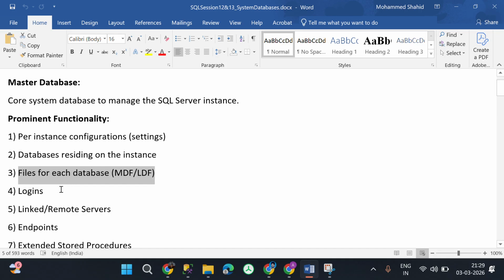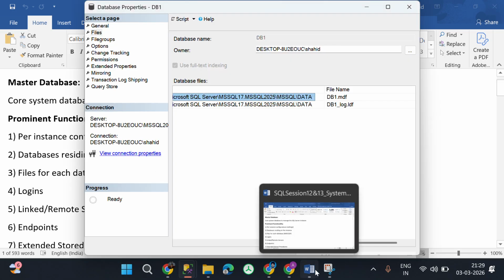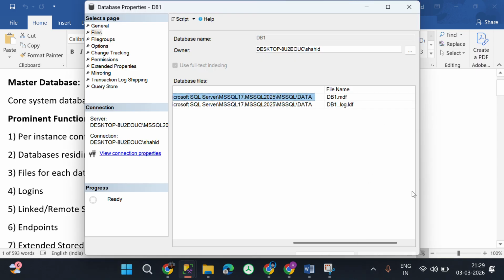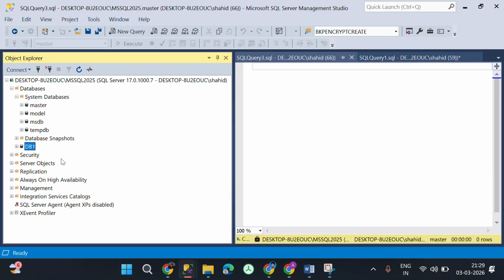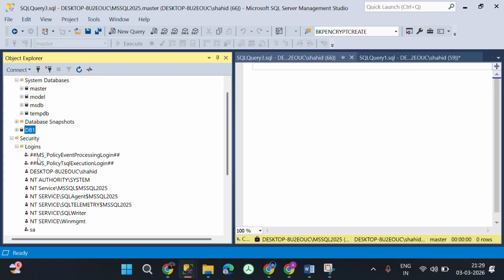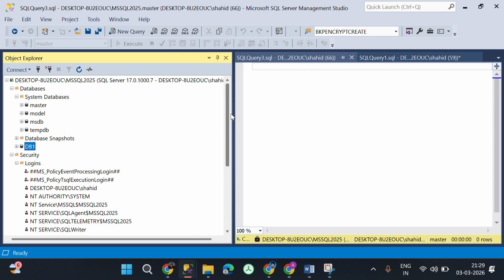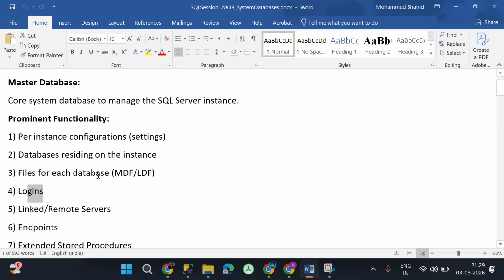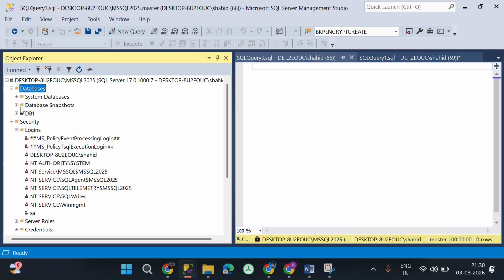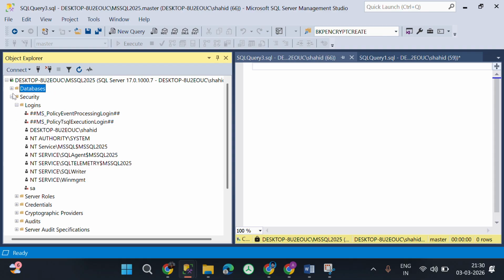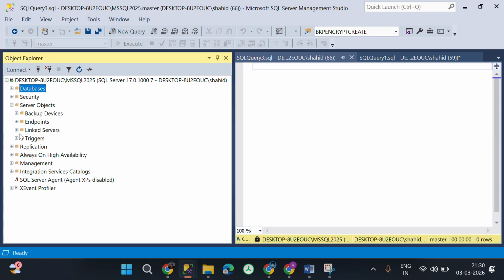And it has logins information also. In the security topic, we'll be discussing logins in depth. I will show you where logins are located, in security logins. Master has this information. Master contains login information, and also linked servers. Linked server means that from this instance, we can connect to another instance through the network. If you go here, where is server objects? Yeah, here it is. You'll find the linked server here.